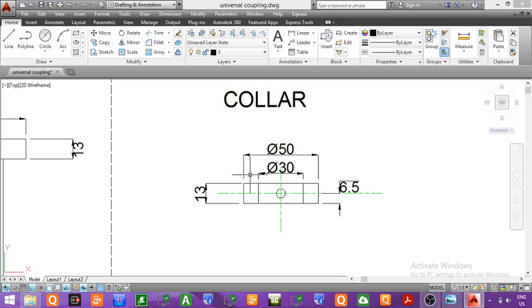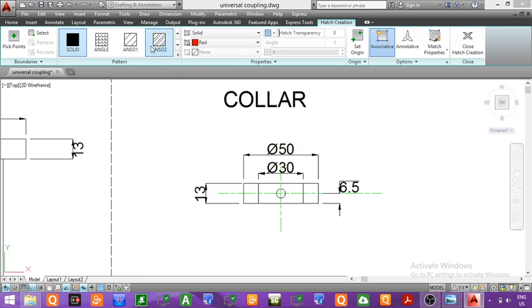So this is the front view of the collar. Now this part is a cylindrical hole and this is also a hole. So these are basically a hollow part, whereas this part on the left hand side and this part on the right hand side is a solid part. So we have to show section lines inside the solid part. Now we will show hatching lines or the section line inside the solid parts.